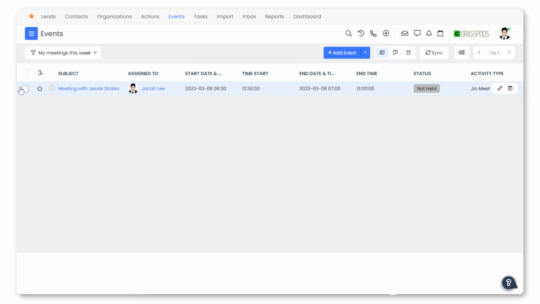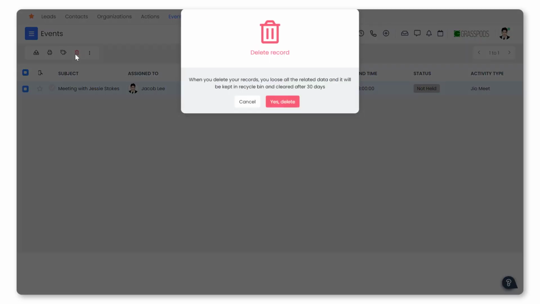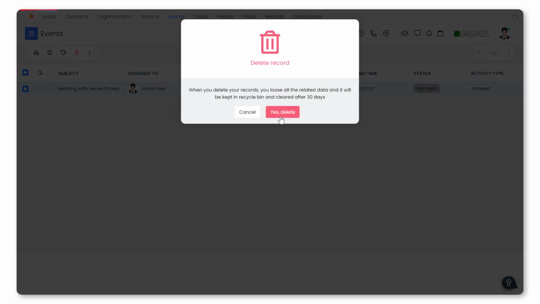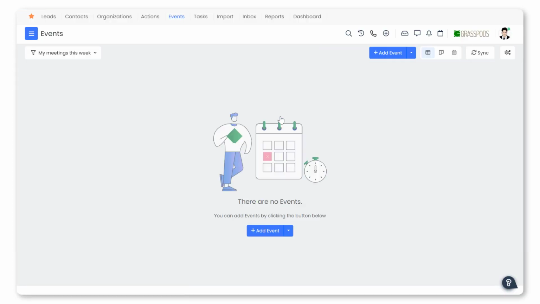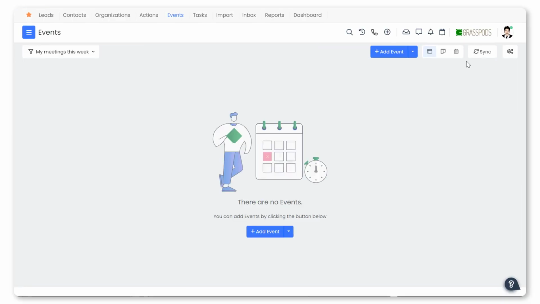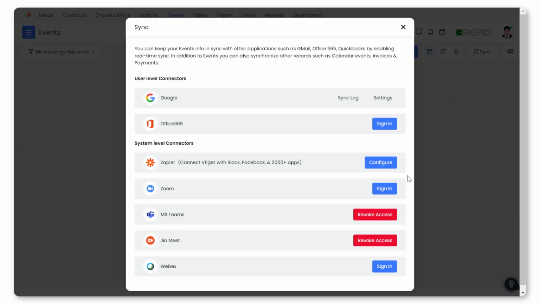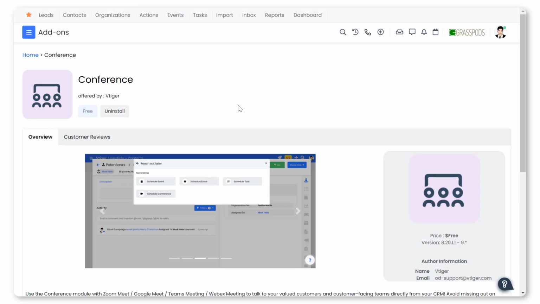You can delete a scheduled JioMeet meeting just by deleting the event record created to schedule the meeting. If you wish to remove the JioMeet application's access to sync records from the CRM, first revoke access to JioMeet from Events and then click on Sync. Then uninstall the conference extension.